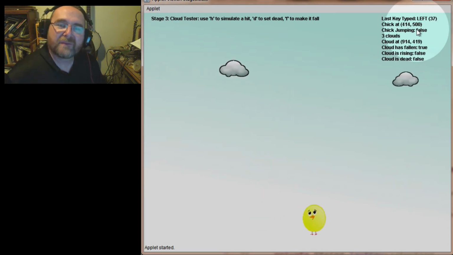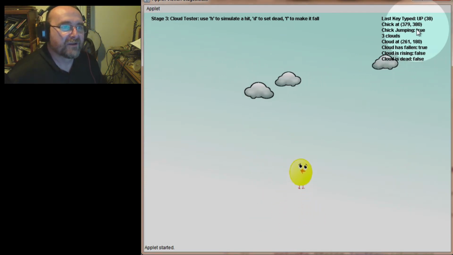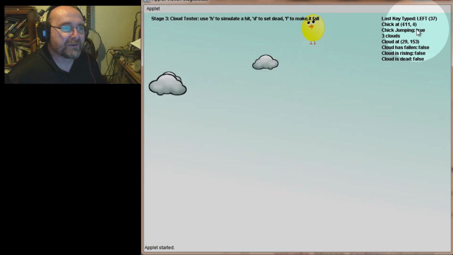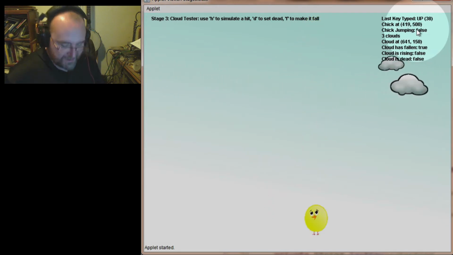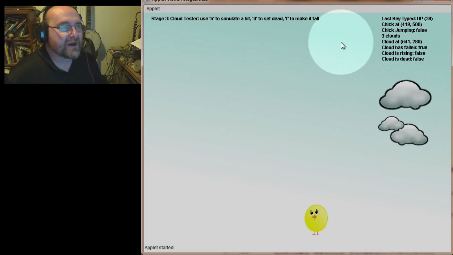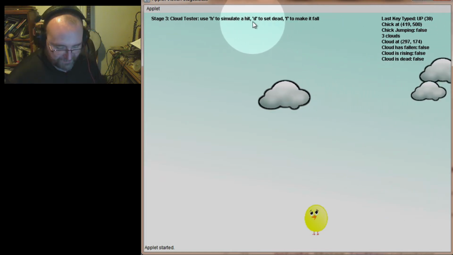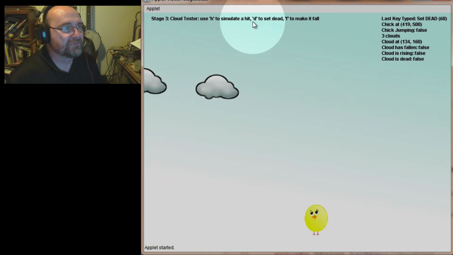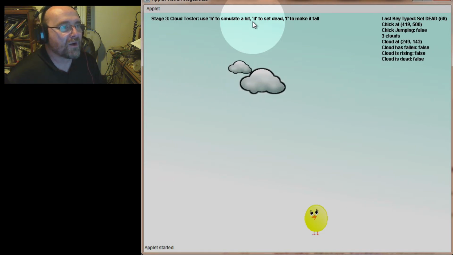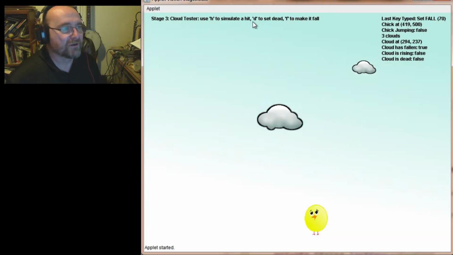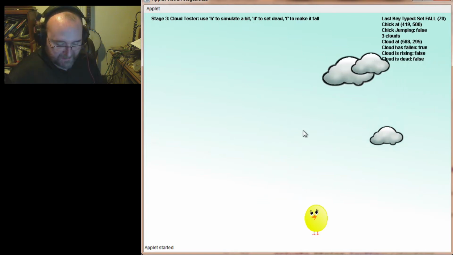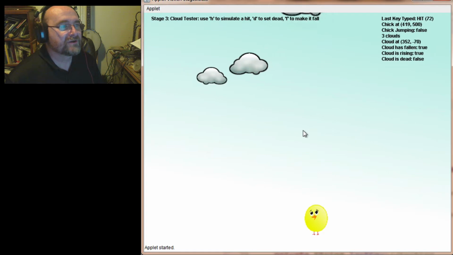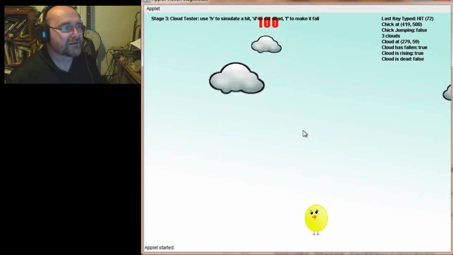I still kept a couple of things from the chick: the location and whether or not it's jumping. And then, of course, these clouds I can affect for testing purposes. I can get rid of them by pressing D to delete them. Boom, boom, boom. Or I can make them fall at will by pressing the F key. And then finally I can press H to simulate a hit.